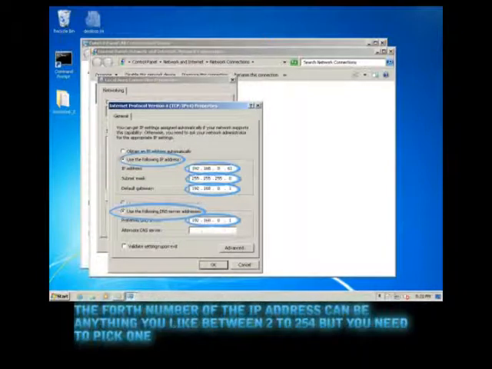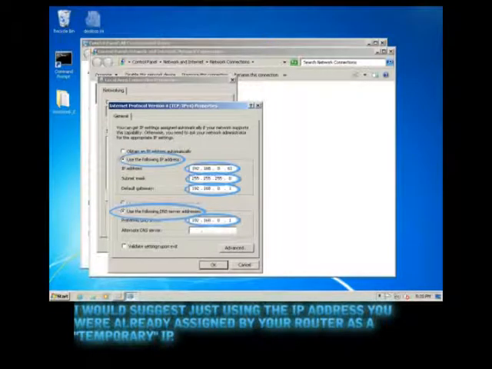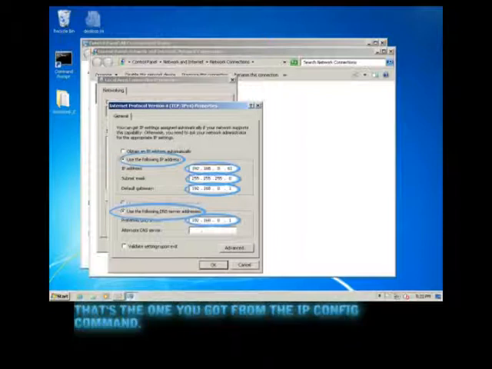The 4th number of the IP address can be anything you like between 2 and 254, but you need to pick one that isn't being used by another computer on your home network. I would suggest just using the IP address you are already assigned by your router as a temporary IP. That's the one you got from the ipconfig command.